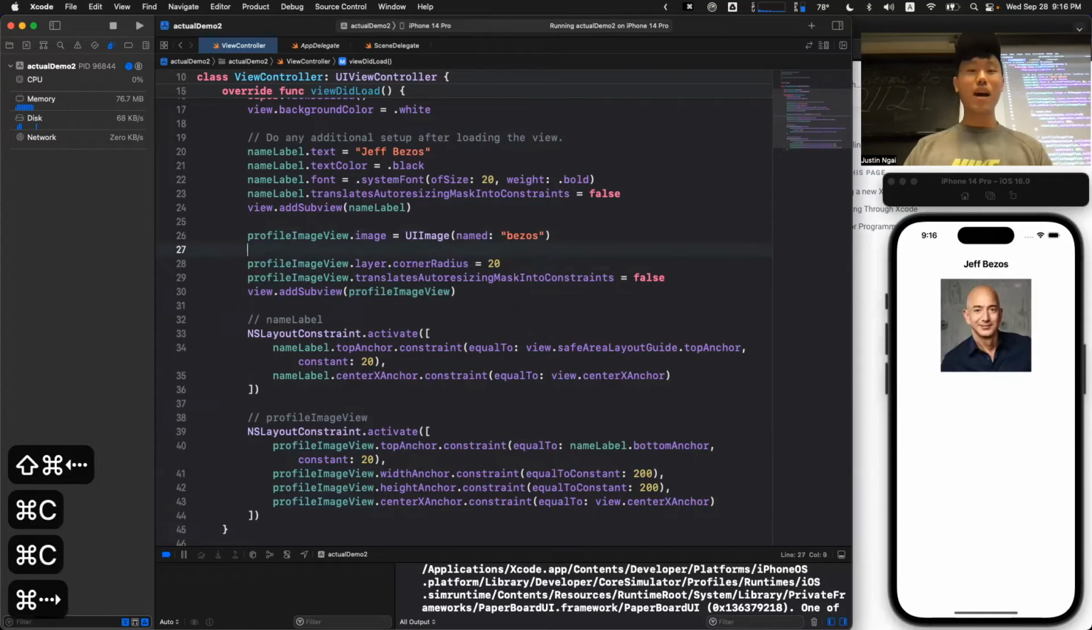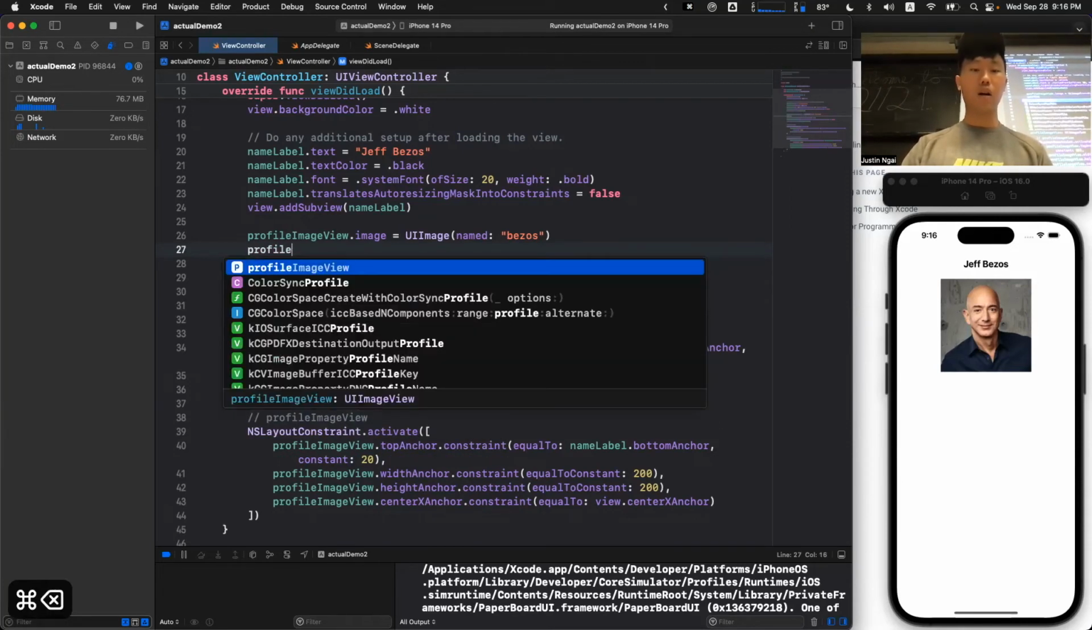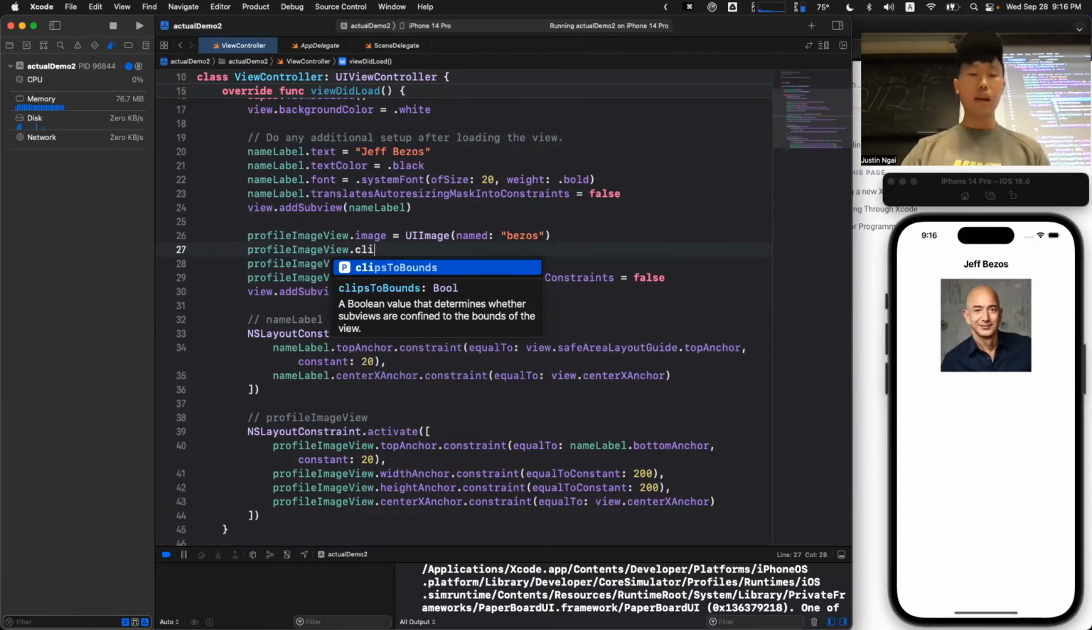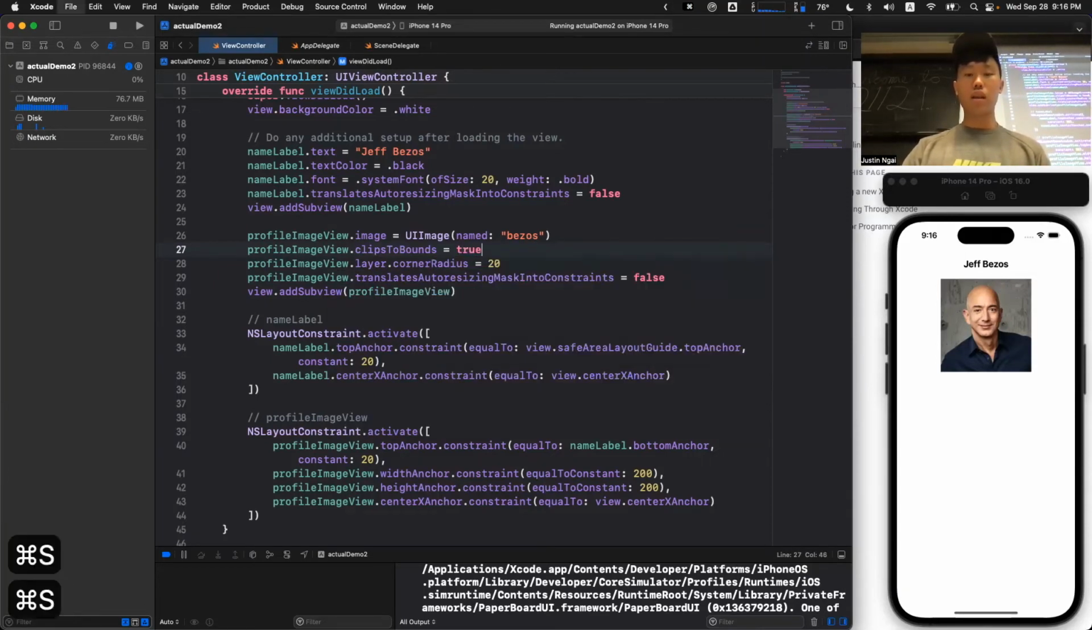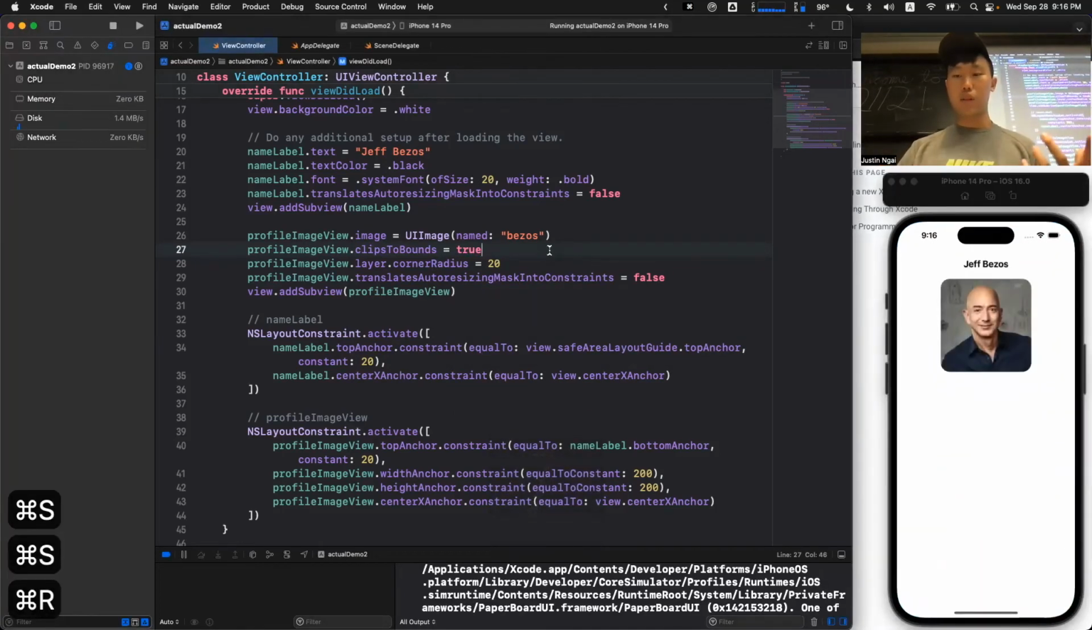This is a good mistake. The idea is that I'm making the frame round, but I didn't say what happens if the image is bigger than the frame. So if I'm going to set any corner radius, I also need to specify what happens when the image is larger than the frame. The property you want is to set clipsToBounds to true. So when something overflows, it gets cut off, right? Clips to bounds. And so now it looks a little rounder, like his forehead.